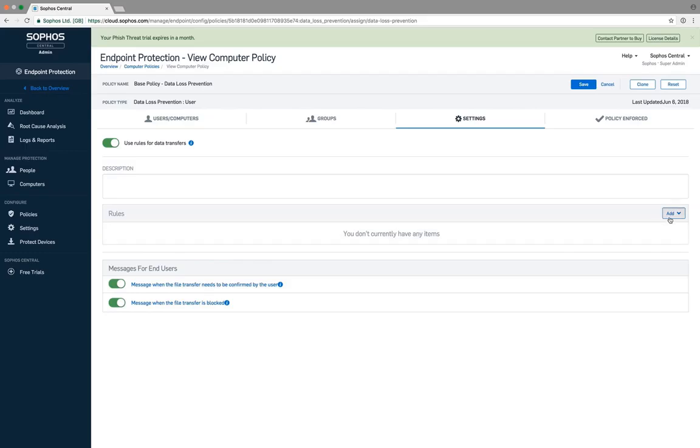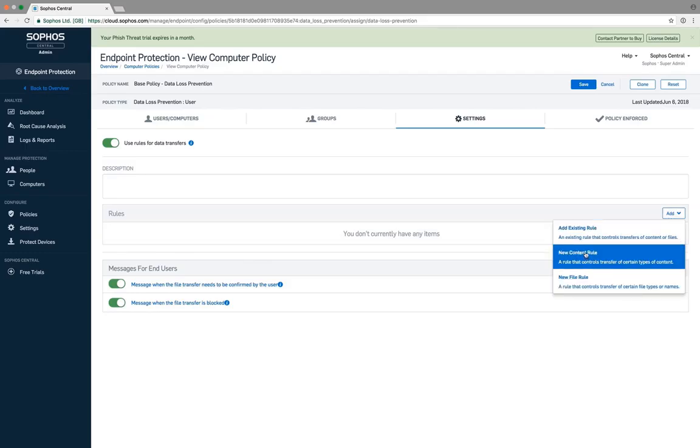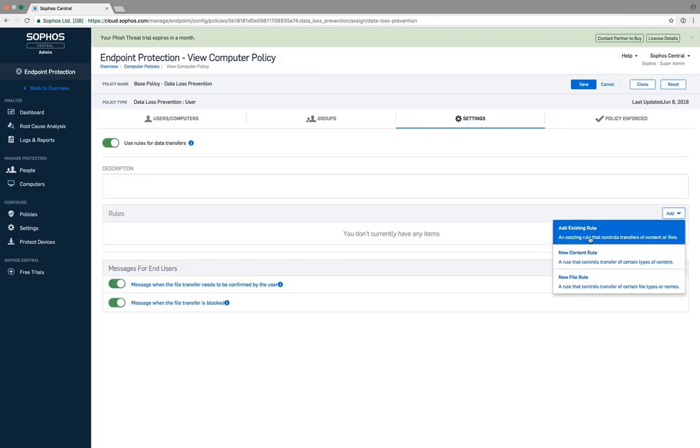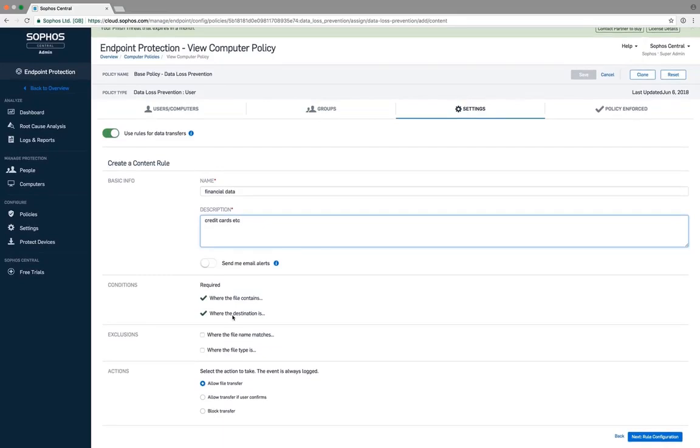We can then choose to add either an existing rule we've already created, a rule that controls content found inside files, or a rule that controls the transfer of specific file types or names. So let's choose new content rule to track specific content inside files. We'll call this financial data. And we can choose to create exclusions based on file type, but let's skip those.